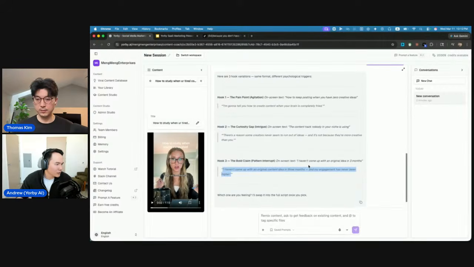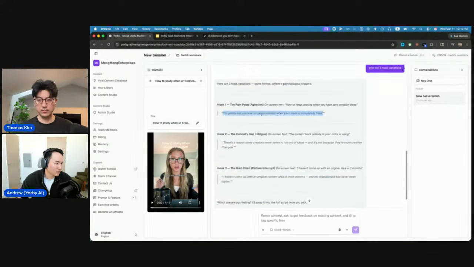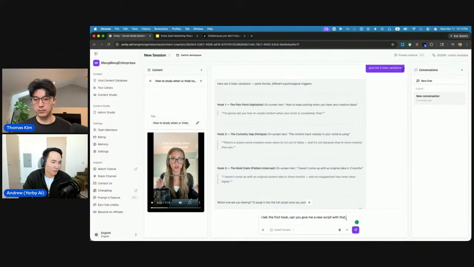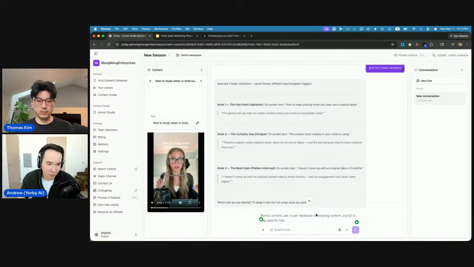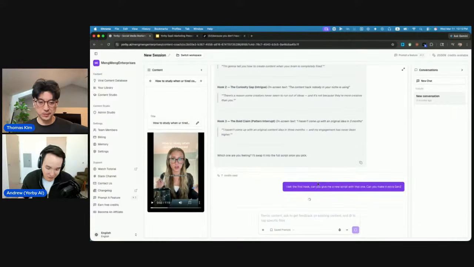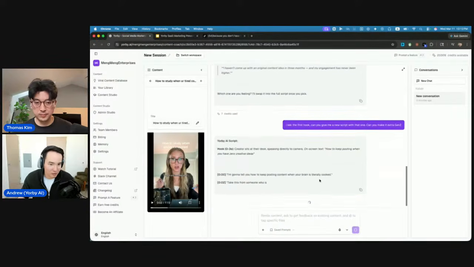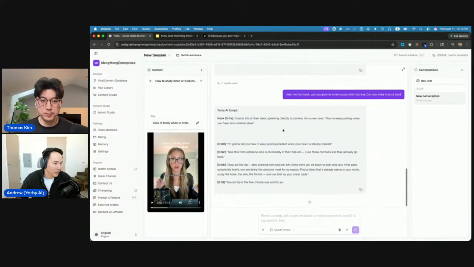Let's go with the first one. So let's say I like the first hook. Can you give me a new script with that one? And I do this sometimes where I'll be like, can you make it extra Gen Z? Because we want to be young and cool, guys. So whatever the Gen Z lingo is, we want to be using it as well. All right.